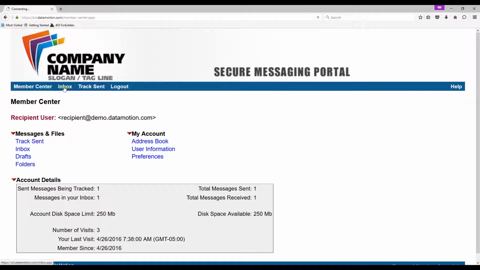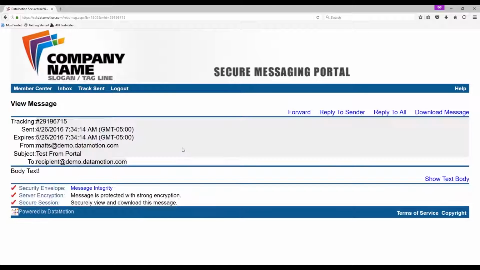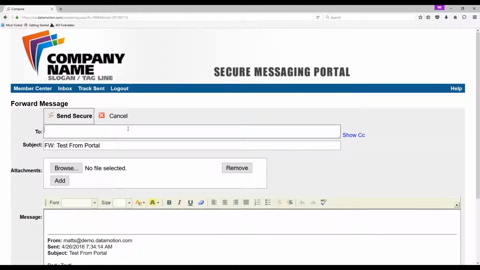While we're here, let's also go back into our message, and let's forward it to a different account, just so we can get a representation of what that looks like as well. And in this particular case, I'll use a standard Gmail account.